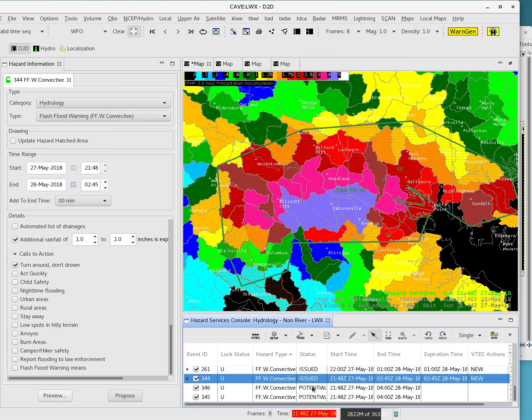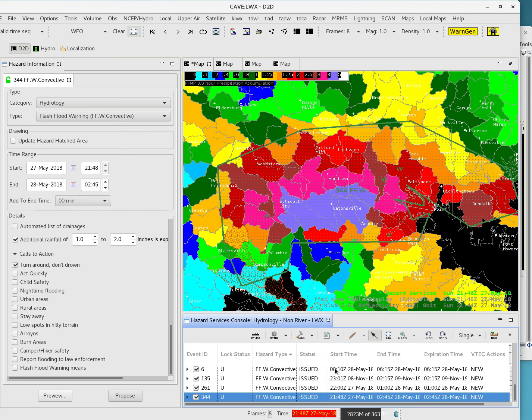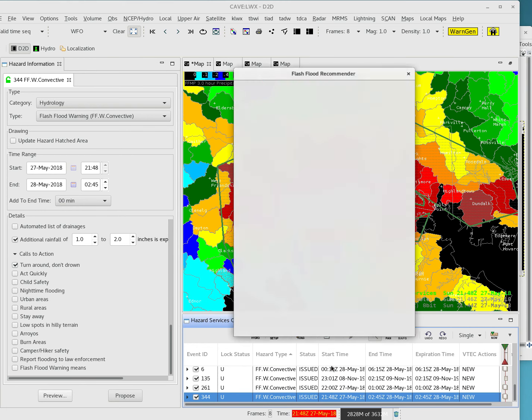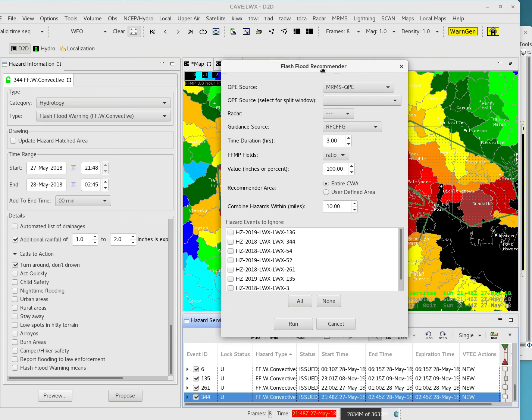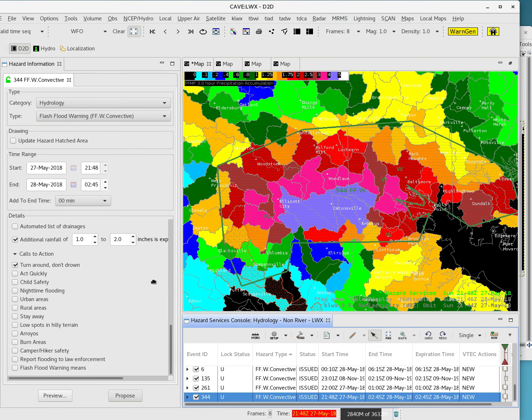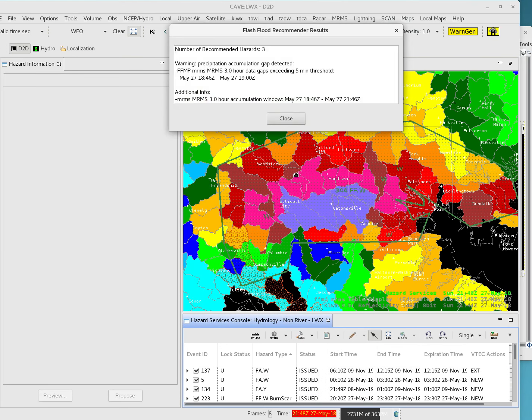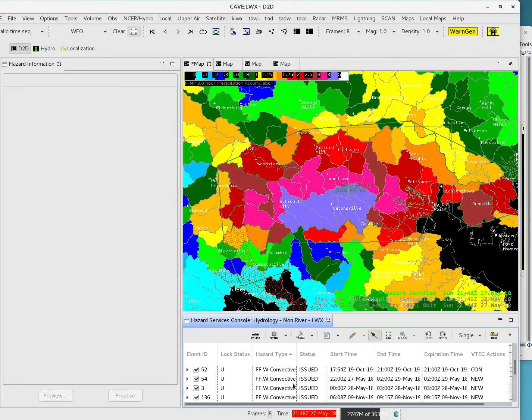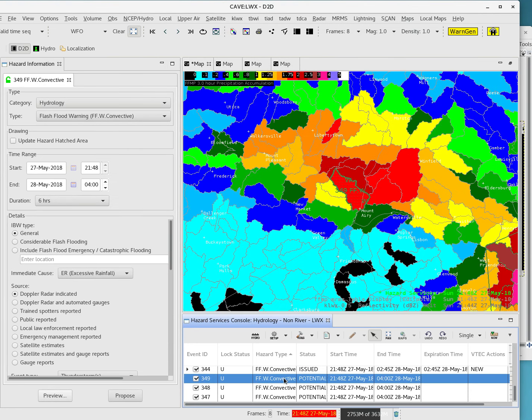I'm going to go ahead and remove all my potential events and rerun the recommender just to show you what happens if I run this a second time. If I just run it straight up without making any changes, it should give me exactly what we had before, which, if I already have a polygon out, gives me 3 hazards. Scroll down to the bottom, click on the first one.